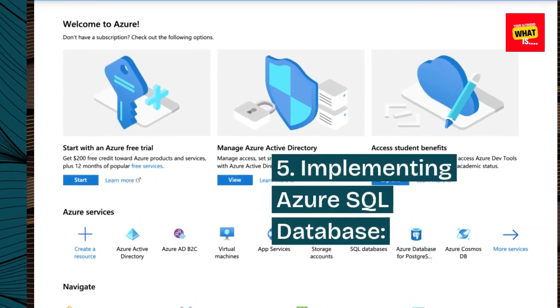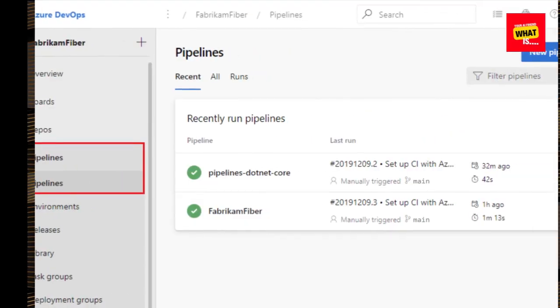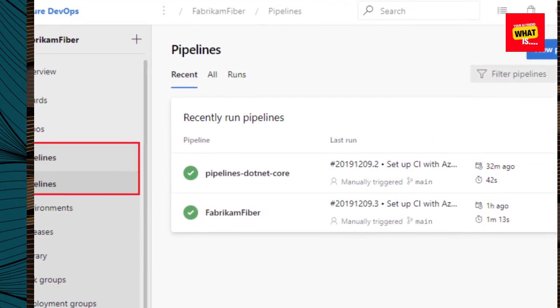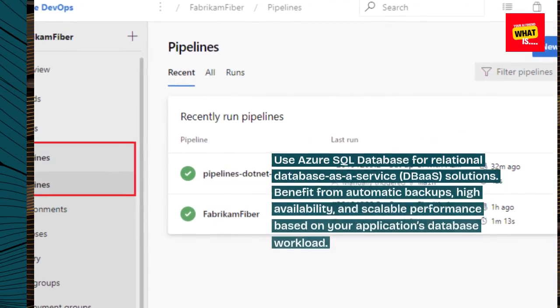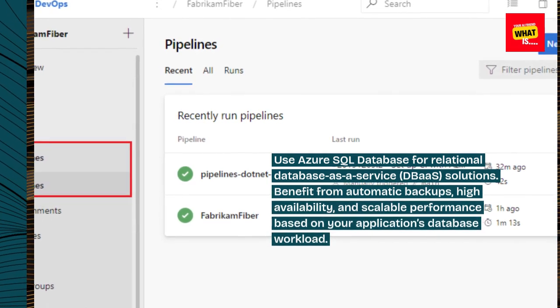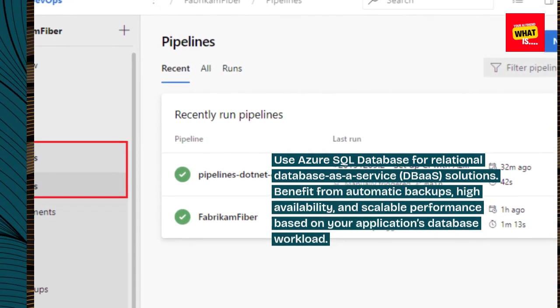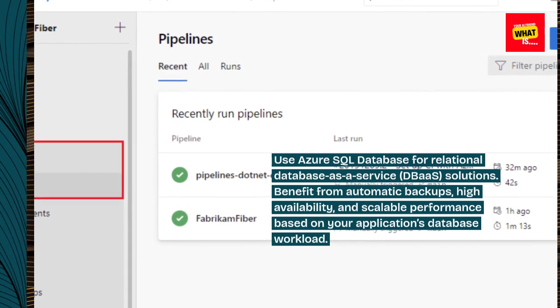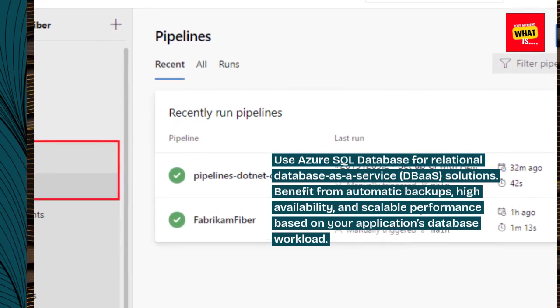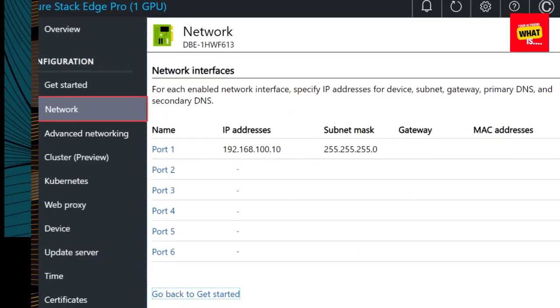5. Implementing Azure SQL Database. Use Azure SQL Database for Relational Database as a Service (DBaaS) solutions. Benefit from automatic backups, high availability, and scalable performance based on your application's database workload.